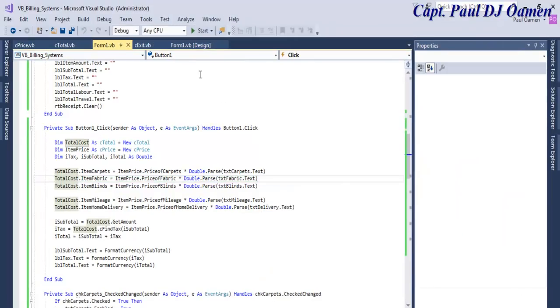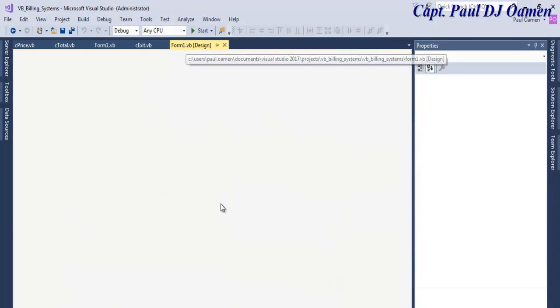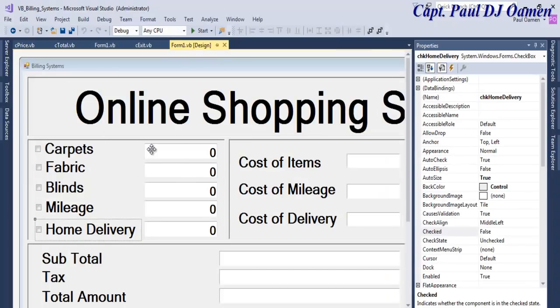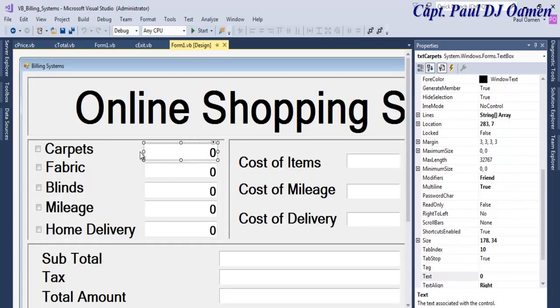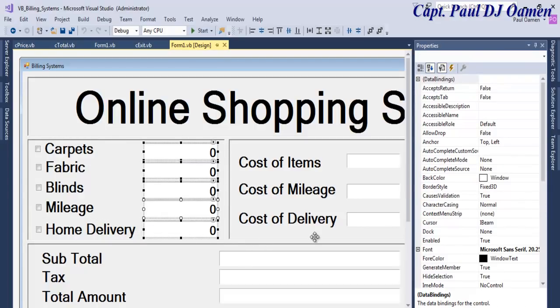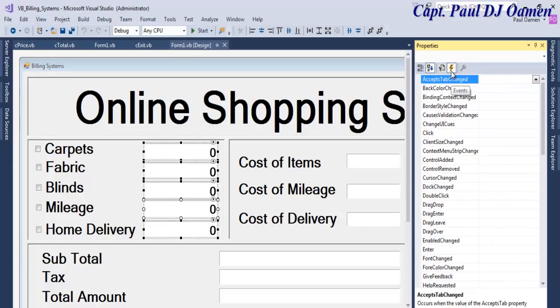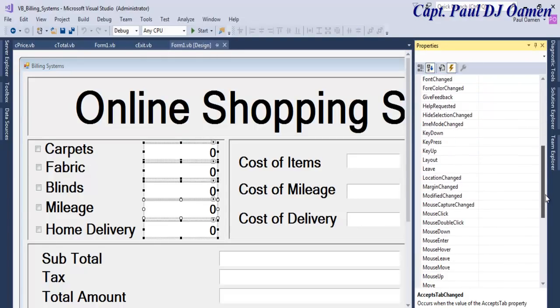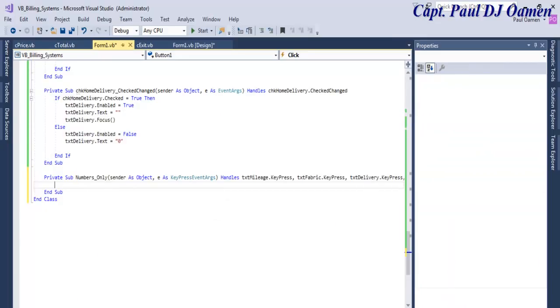So what we need to do is, let's come back right in here. We're going to select all of this, all the text boxes. Let's highlight and select. Okay, just the text boxes. Now come to the event right here. We now need an event called KeyPress, this very one. So I'm going to enter in there a new name, numbers underscore only, and press enter. There we go.